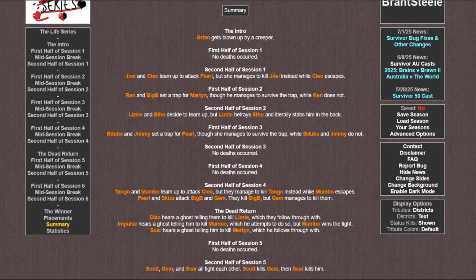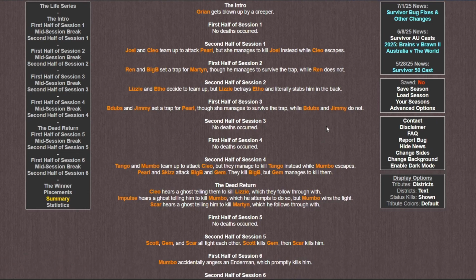Pearl killed Joel. Ren and Bigby tried to kill Martin, and then Ren died. Lizzie killed Etho. B-Dubs and Jimmy tried to kill Pearl, and then ended up killing each other instead by accident. Cleo kills Tango. Pearl and Skiz kill Bigby, and then Gem kills both of them. Cleo kills Lizzie. Mumbo kills Impulse.